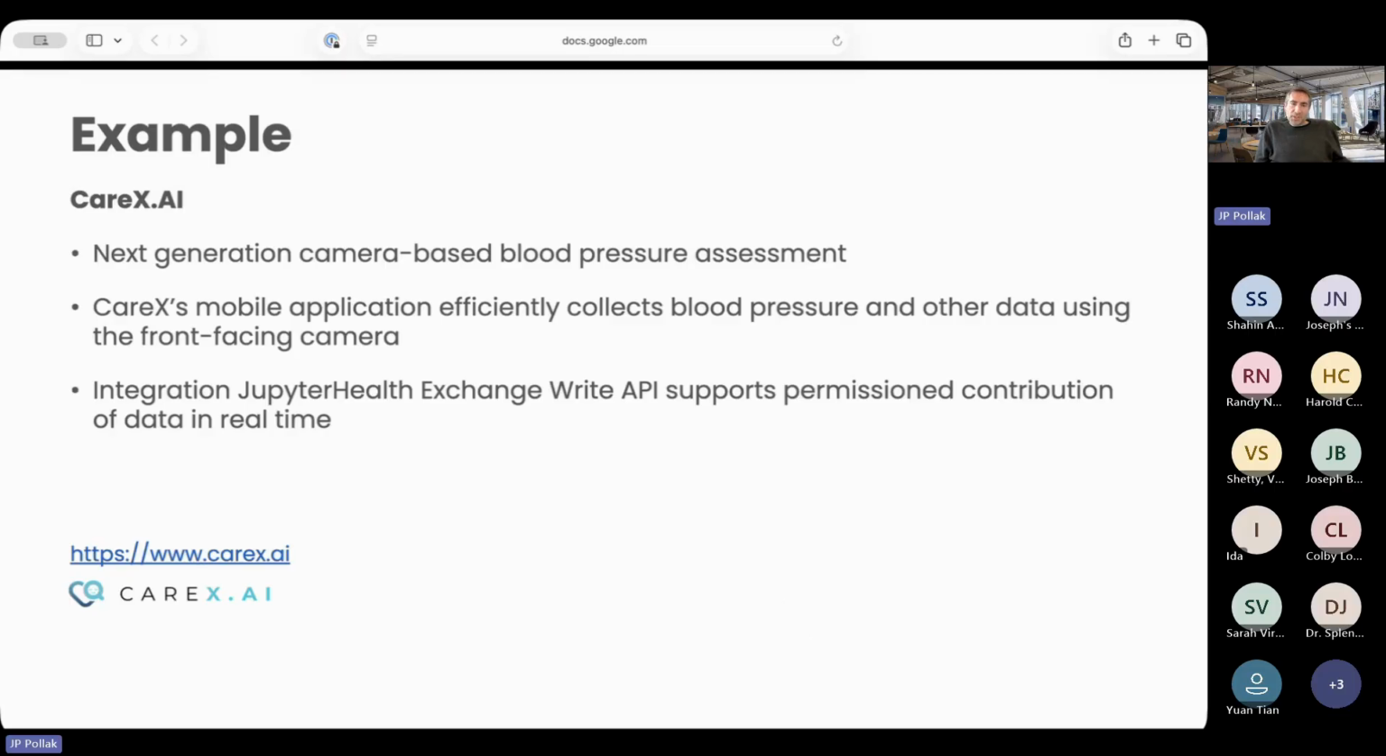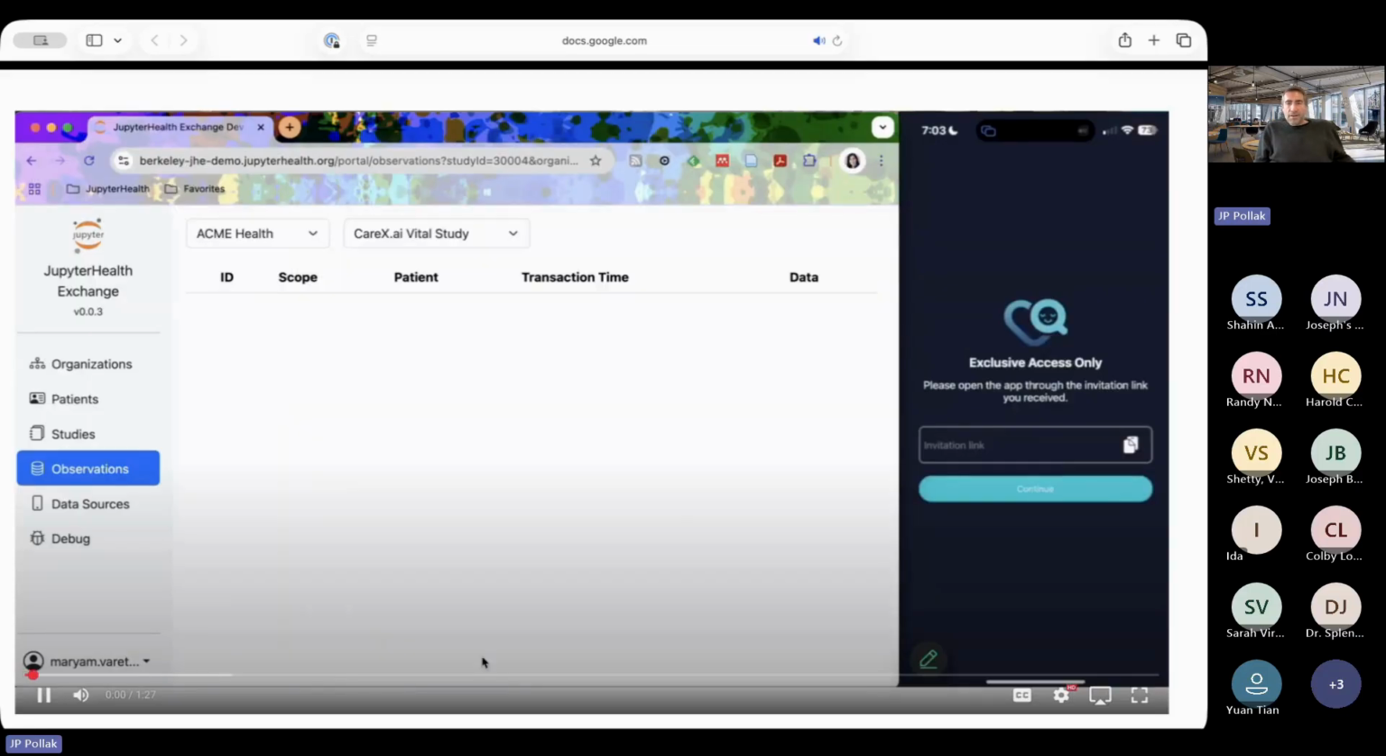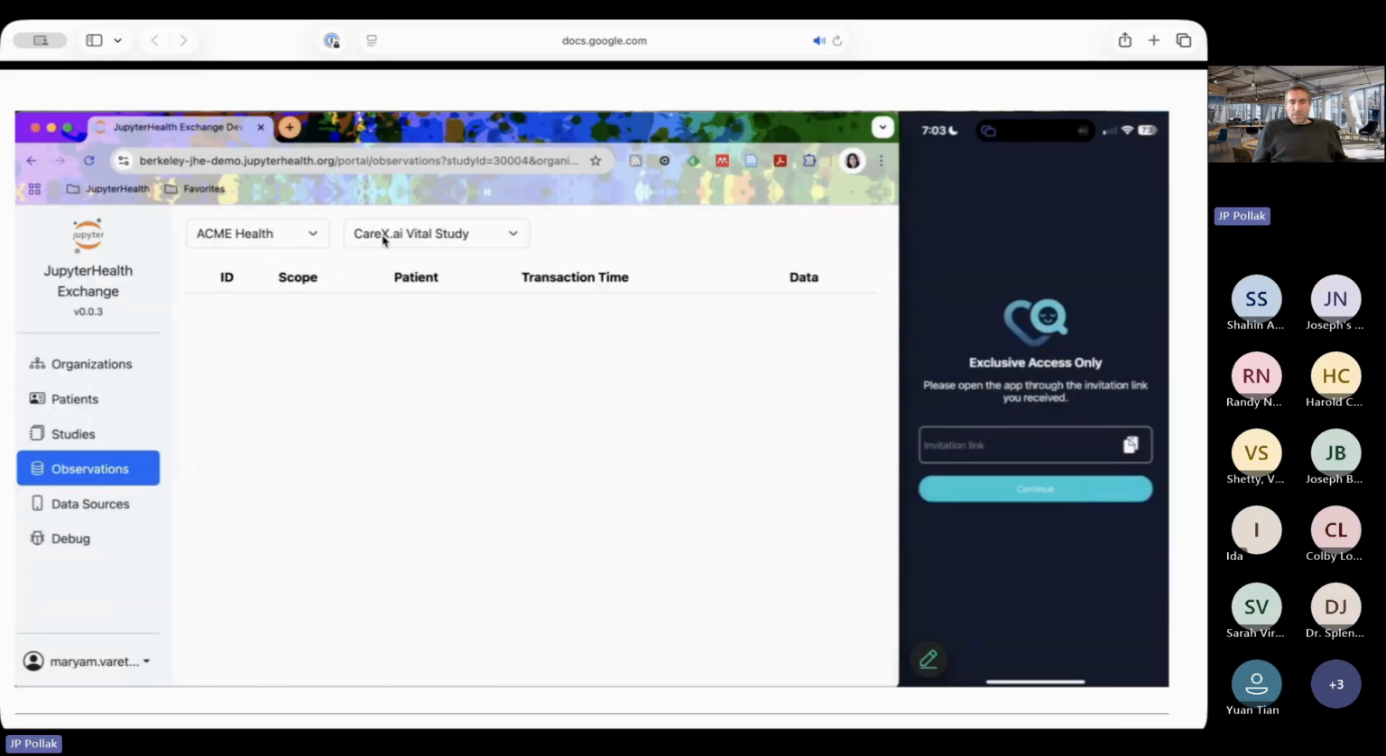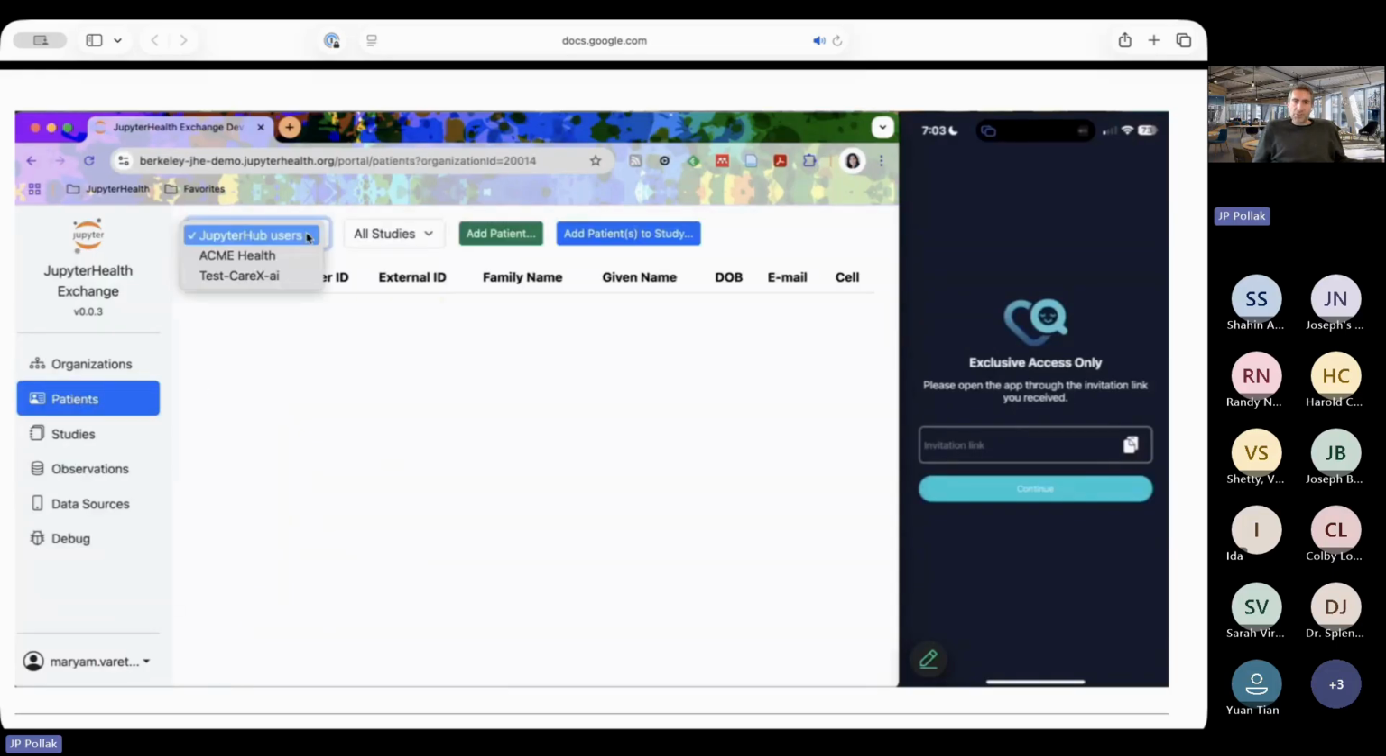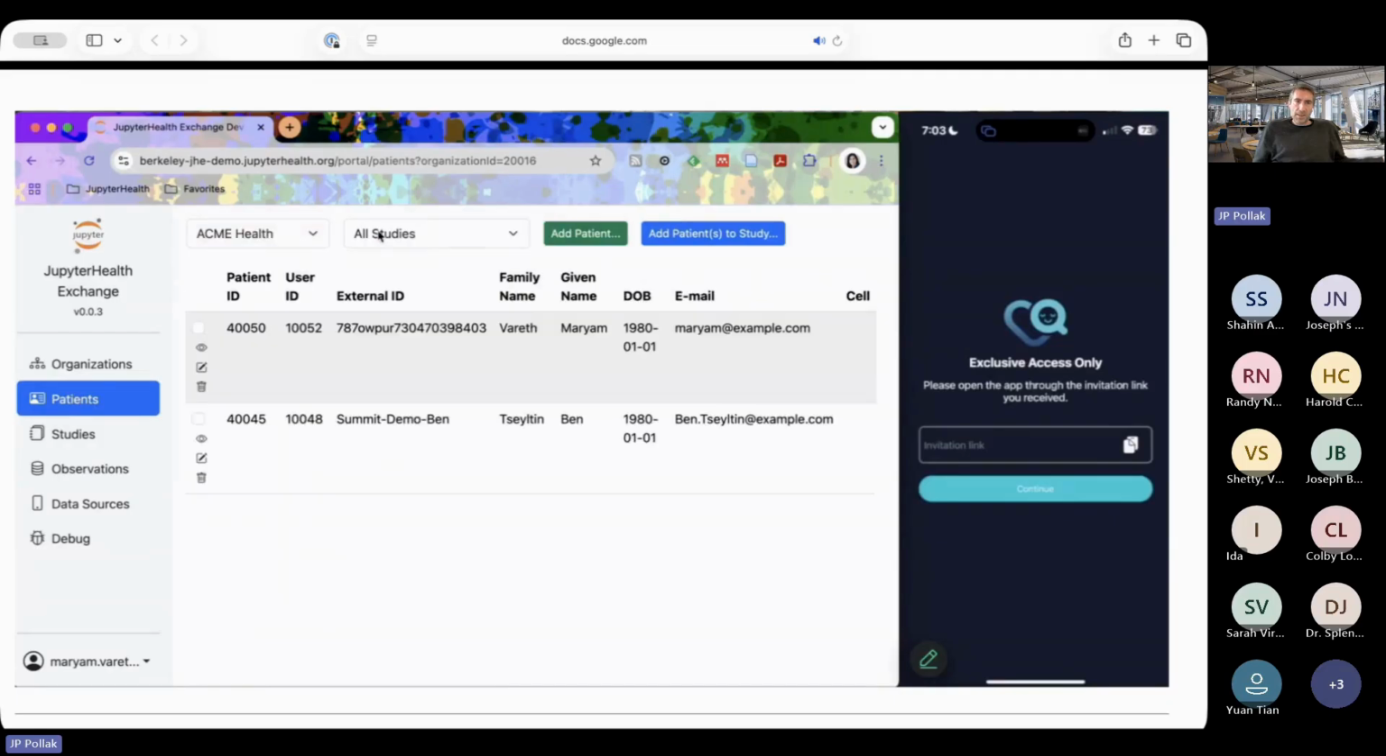I should note that the process for them was very quick. Within a couple of days, we had a prototype version of their application that was uploading data into the JupyterHealth ecosystem. And so, we'll spend maybe a couple of minutes looking at these demos because I think it's interesting. And also this is a good chance to see an example of the JupyterHealth Exchange at work.